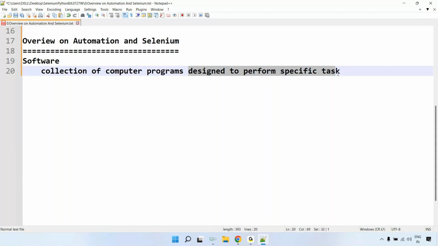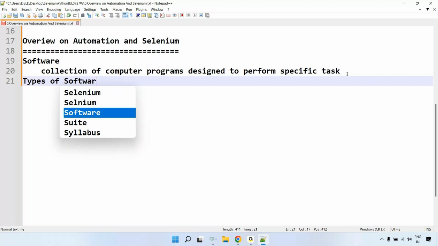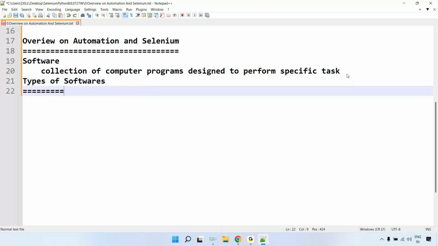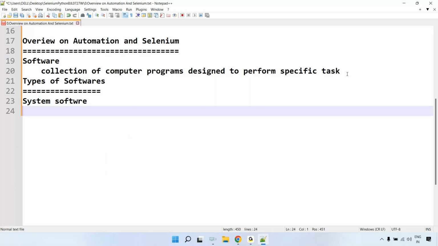Fine. So you said it's a collection of computer programs, how many types of software are we having? Types of software, very important, you might already know this. The first type is system software. Another type of software is programming software.